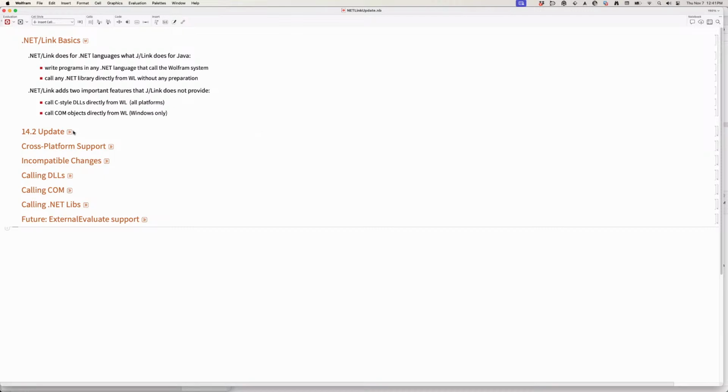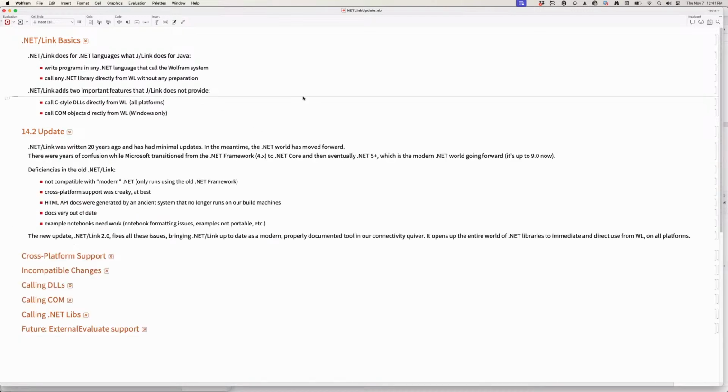So the 14.2 update. The .NET Link was really written 20 years ago, and it's had very minimal updates. In the meantime, the .NET world has moved forward considerably. There were quite a few years of confusion while Microsoft transitioned .NET from what they now call the .NET Framework, which is sort of .NET 4 and earlier, away from that to this .NET Core thing, and it was just a horrible muddle for years. But they finally settled on a single .NET 5 and later, which is now the actual modern .NET.